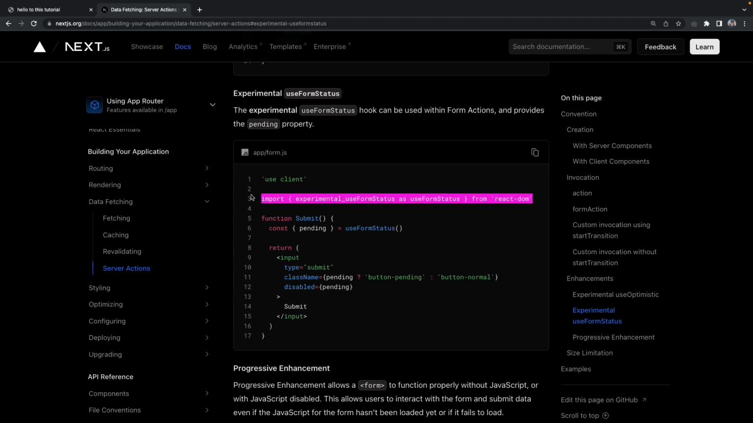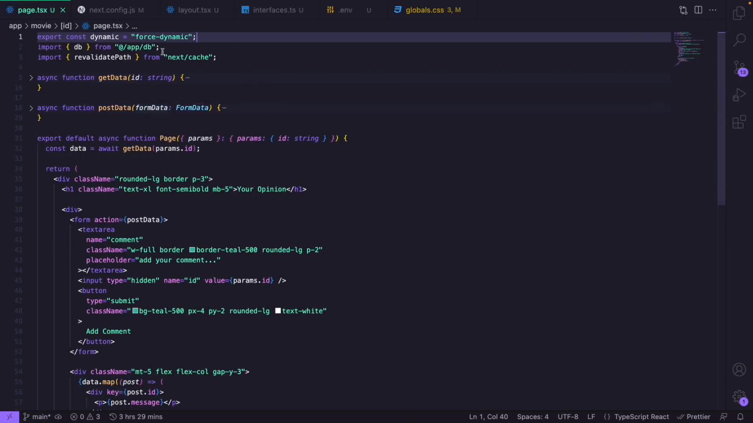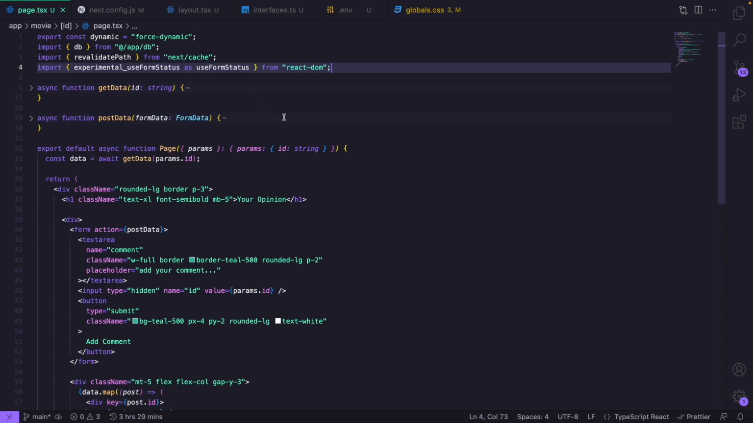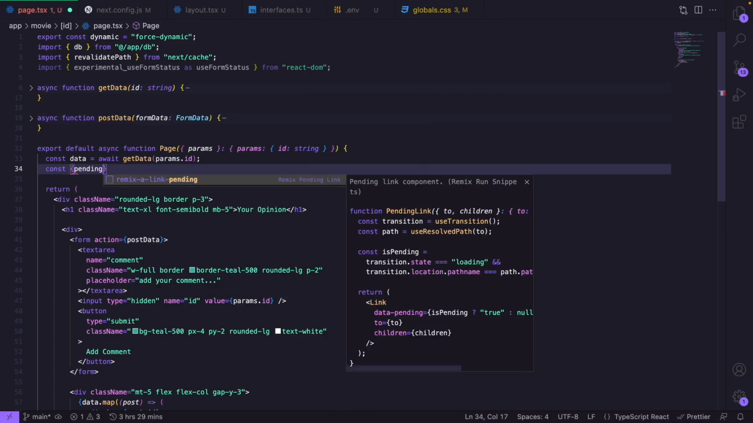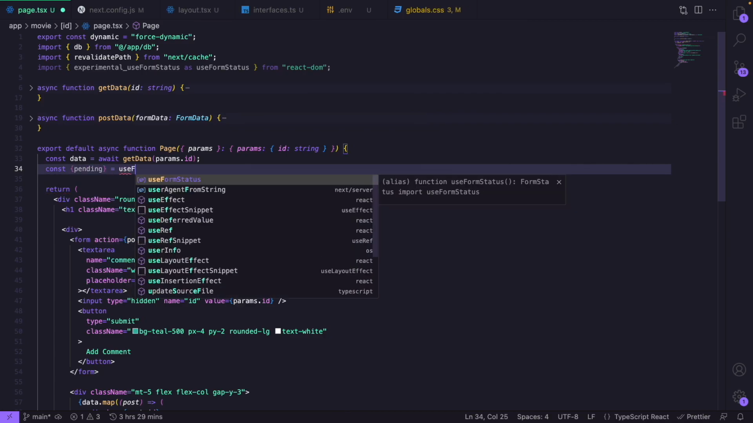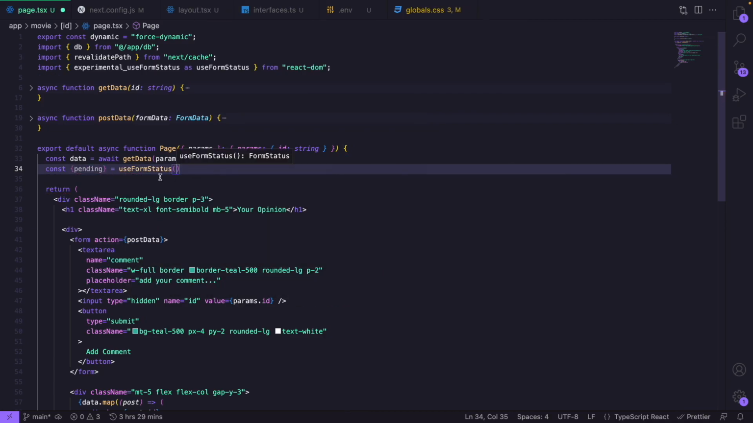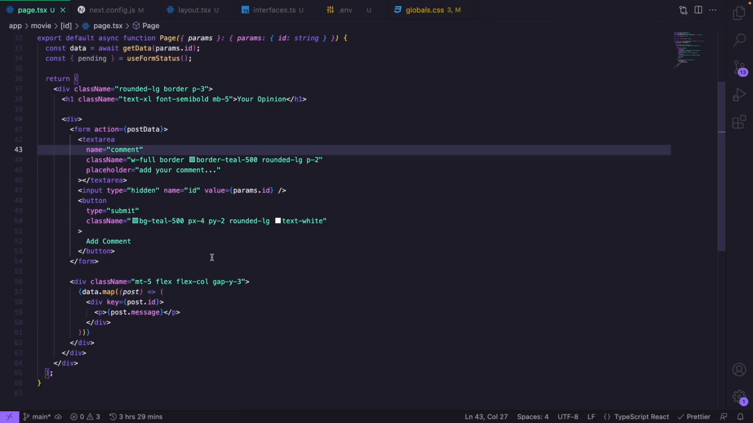So let me copy that right now. Let me go back and import that here from the top. So I import experimental_useFormStatus as useFormStatus from React DOM. And now this is pretty much a hook. So what you will have to do right here inside of our function is a const pending, and this will be equal to useFormStatus. Now, this in theory would work.